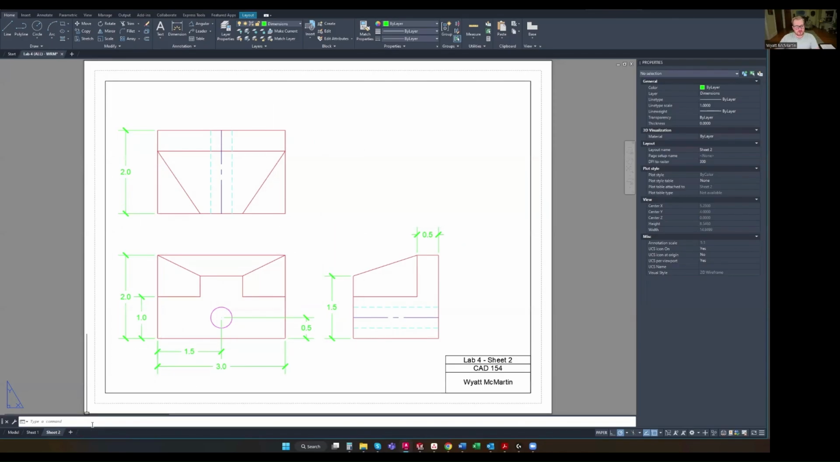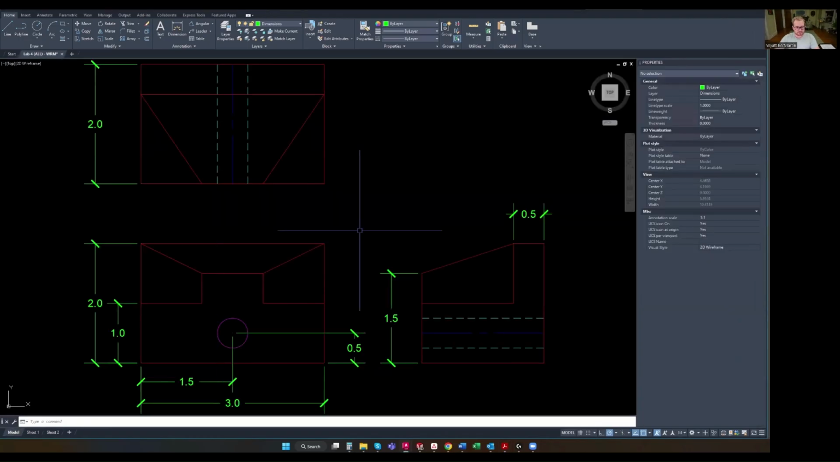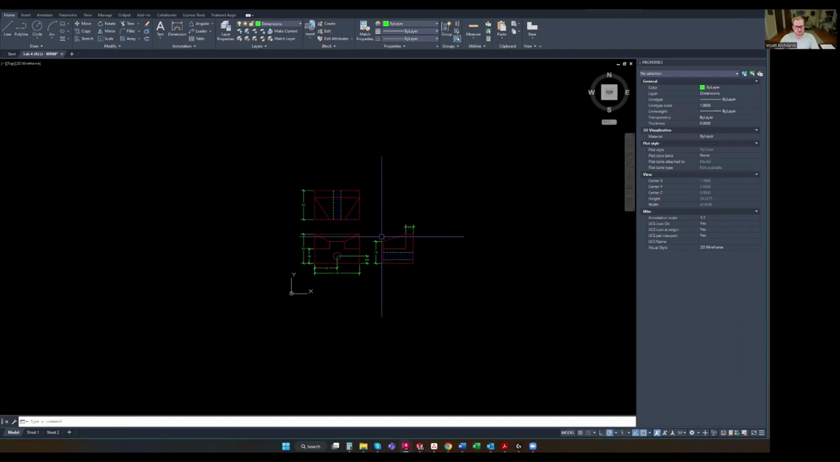So for now, just don't worry about this. Once we complete Sheet 2, this drawing, we can adjust the viewport to center the new drawing that we're going to create into the center of Sheet 2. So now let's go ahead and click over to Model Space and go ahead and zoom out.